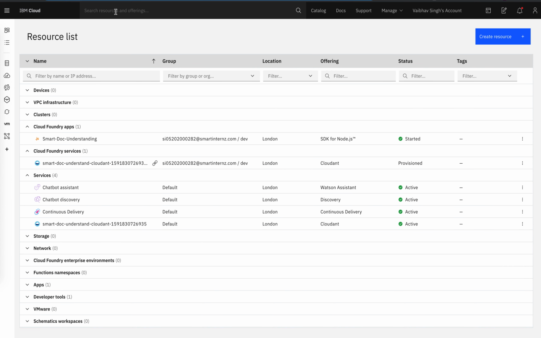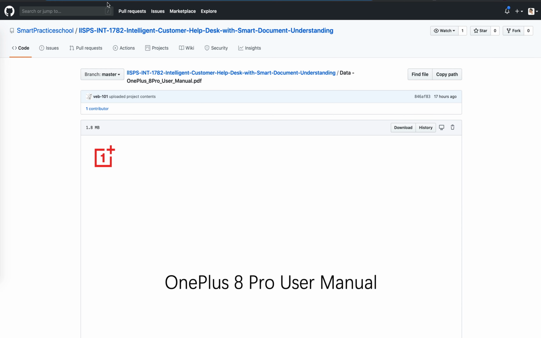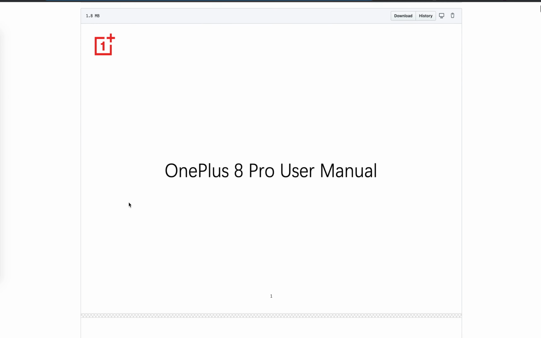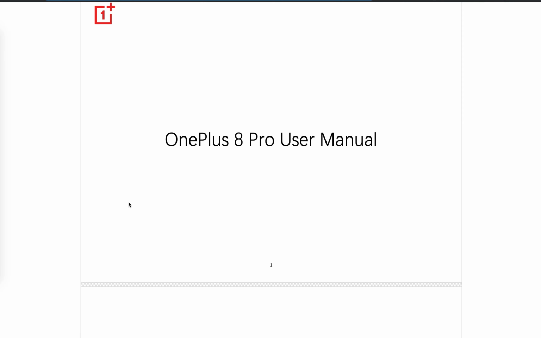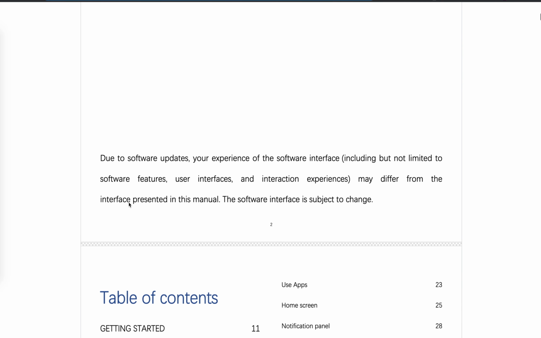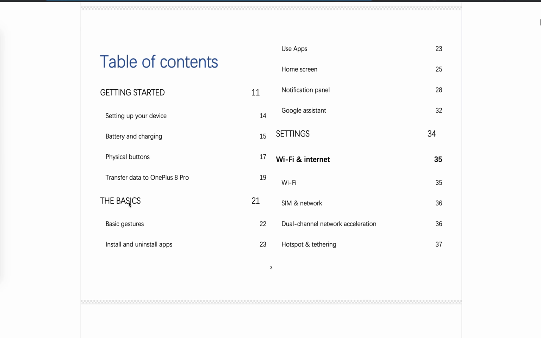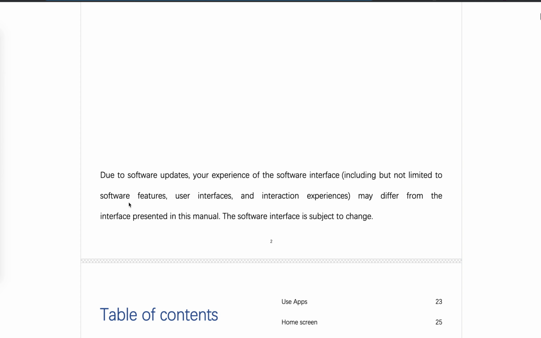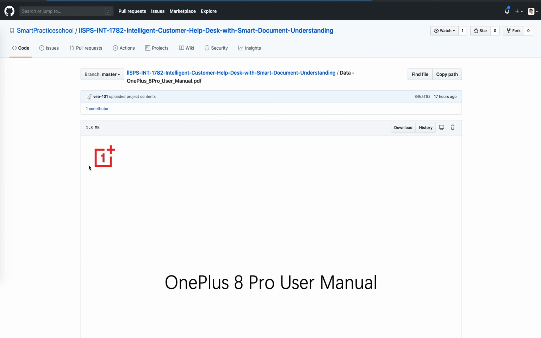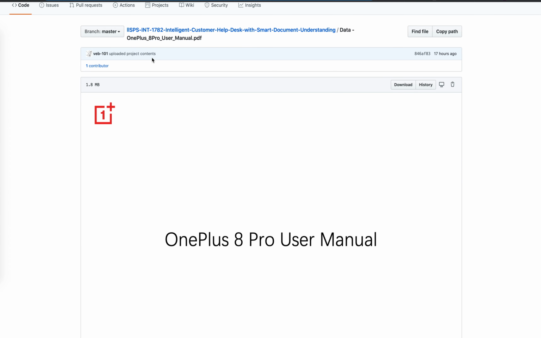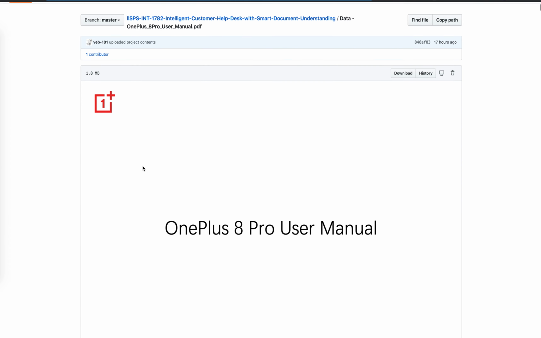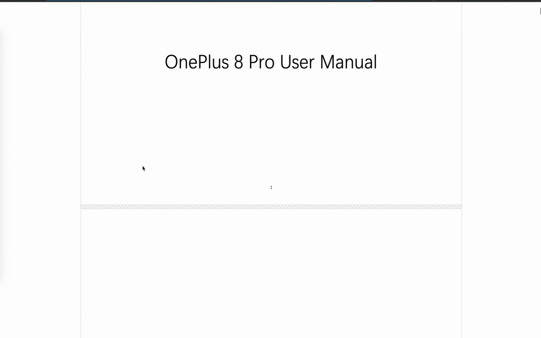The chatbot created in this project was trained on the OnePlus 8 Pro user manual. This is a 136 page long PDF document which contains information about the different functionalities available in this smartphone. To answer user queries based on this smartphone, we first have to extract meaningful information from this document. To do so, we can use the IBM Watson Discovery service.